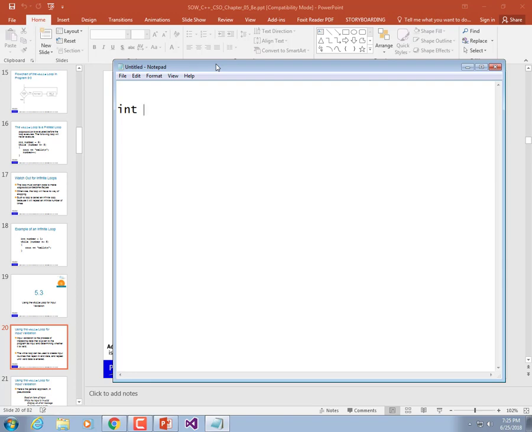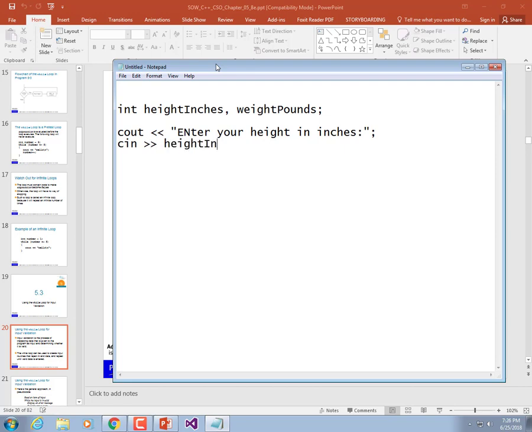So let's declare two variables, height in inches and weight in pounds. And so we're going to cout a message: Enter your height in inches. And then we're going to cin into that variable, height in inches.